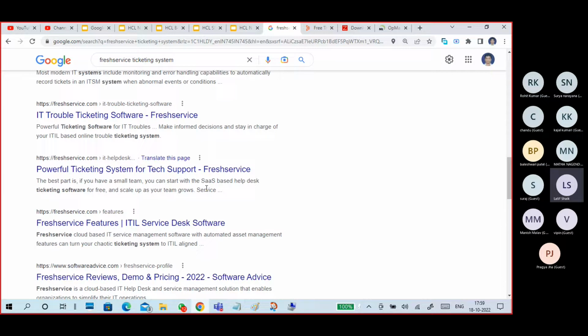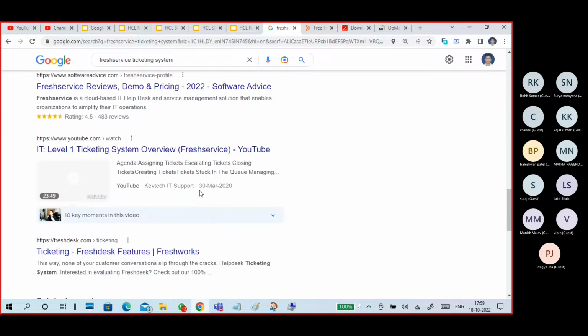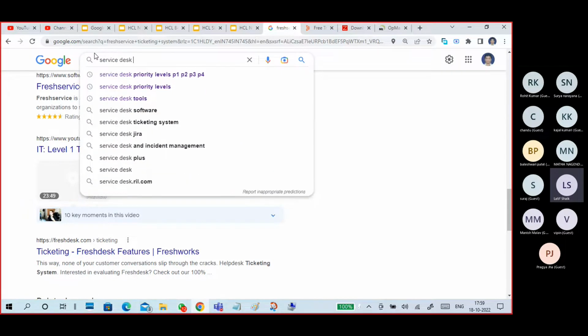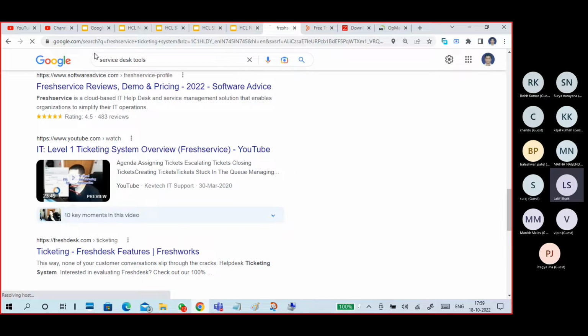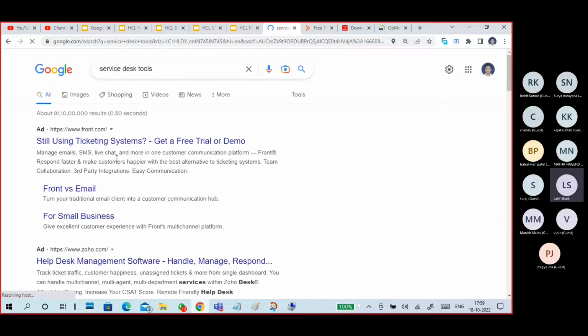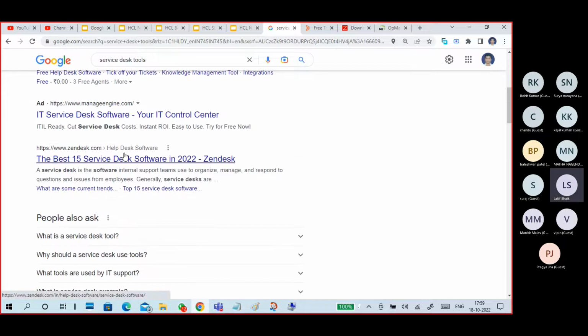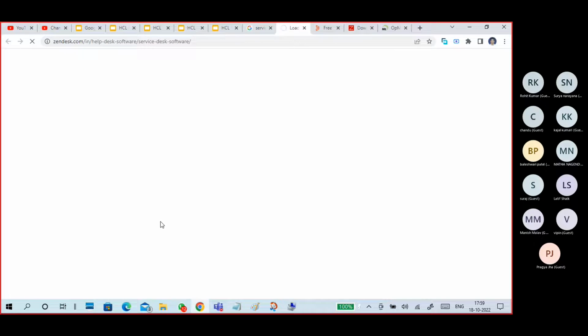Completely cloud-based services. So you can tell like a service desk tools or software list. You can go to some websites and you will find it. Zendesk is one of the help desk tools, software, Zendesk.